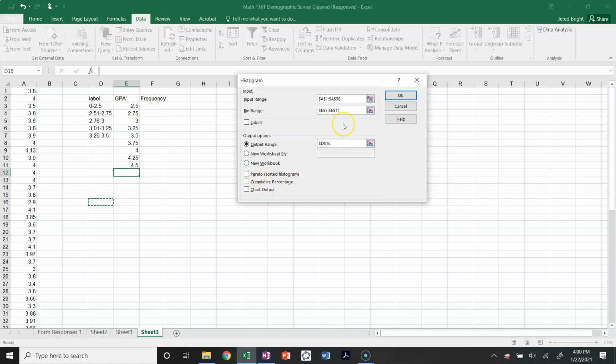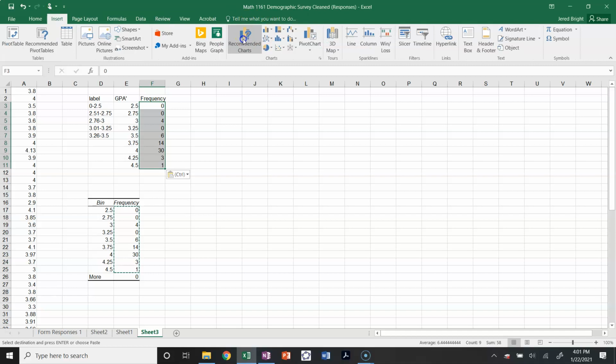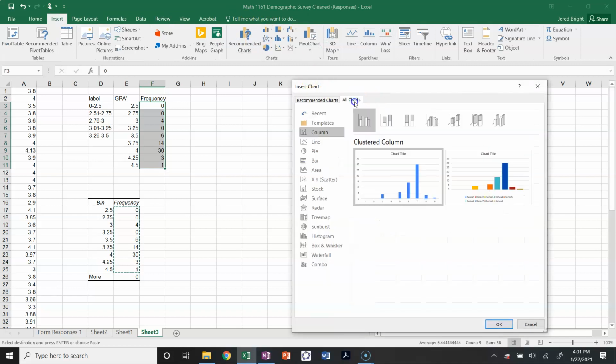You could do chart output right away. I don't like to, because I think the graph is ugly, so your call. So there we go. Now I have all my frequencies, and I'm just going to copy and paste them into the table above. Nevertheless, what I want to do is make this look like a histogram. So, time to take the data, go to Insert, click on Recommended Charts, and then All Charts. You do not want to select the histogram option, because it'll make a histogram out of those frequencies, which is not what you want to do.